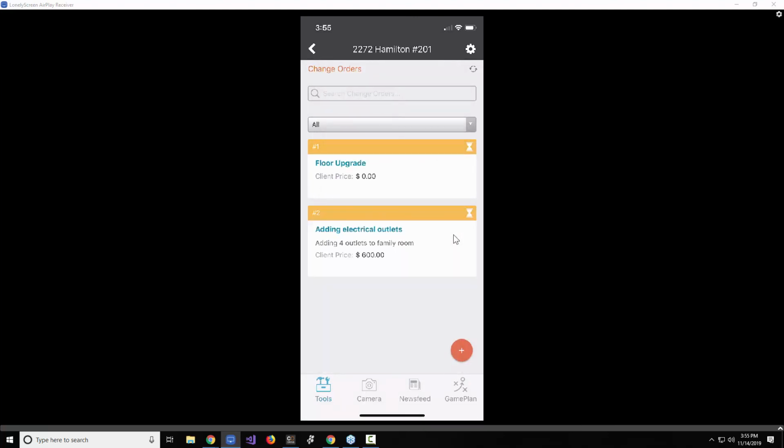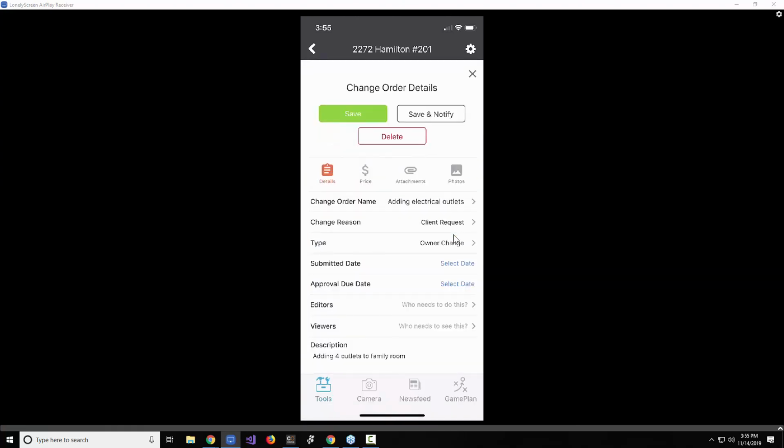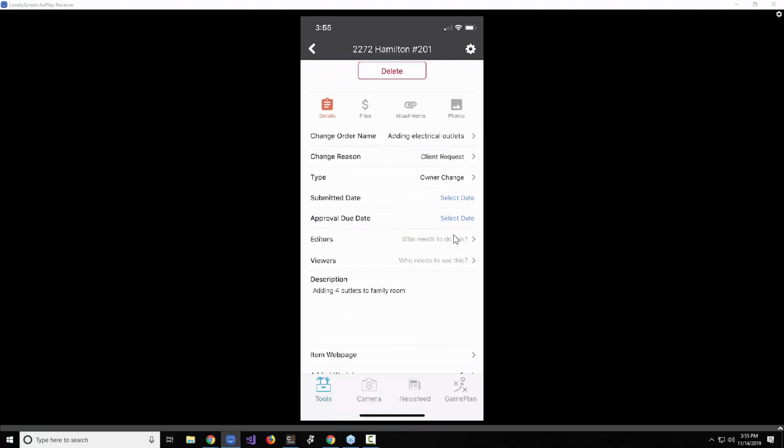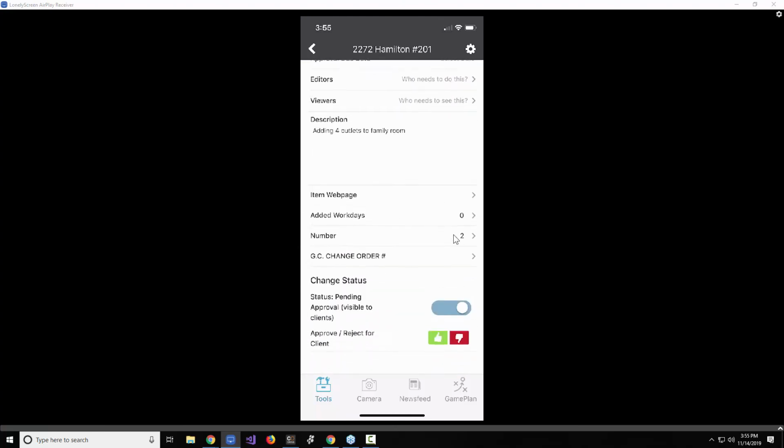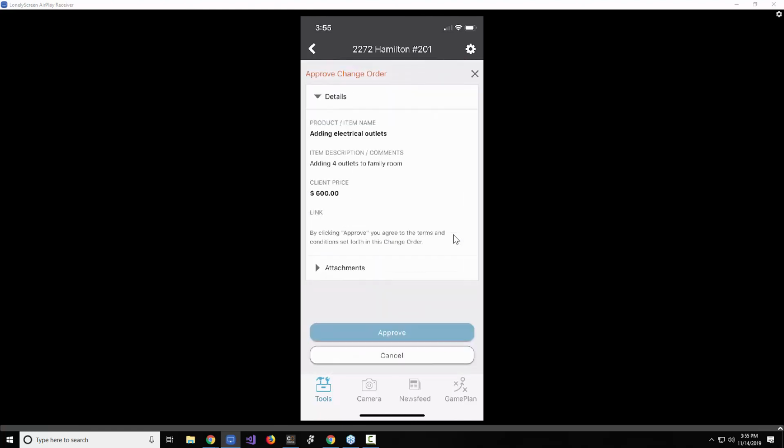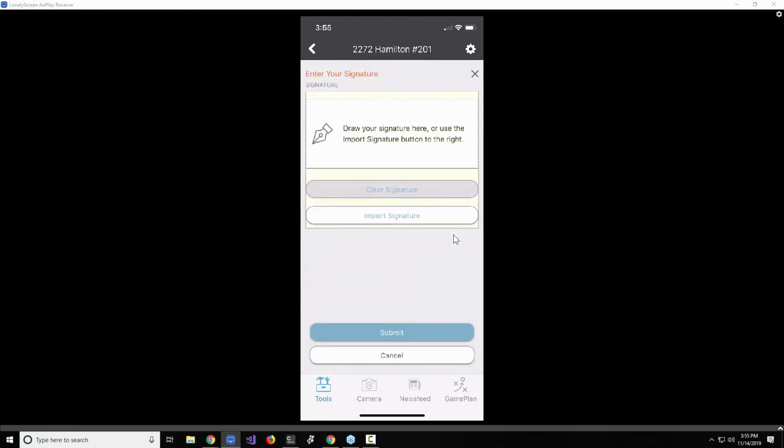So what you do is fill out the form and create and save the change order. Once you've done that, it will act just like any other change order, so it'll be available to your clients in their portal. But if you happen to be standing right there with the client, you can tap that approve button, hit approve, and at that point is where you would capture that signature.